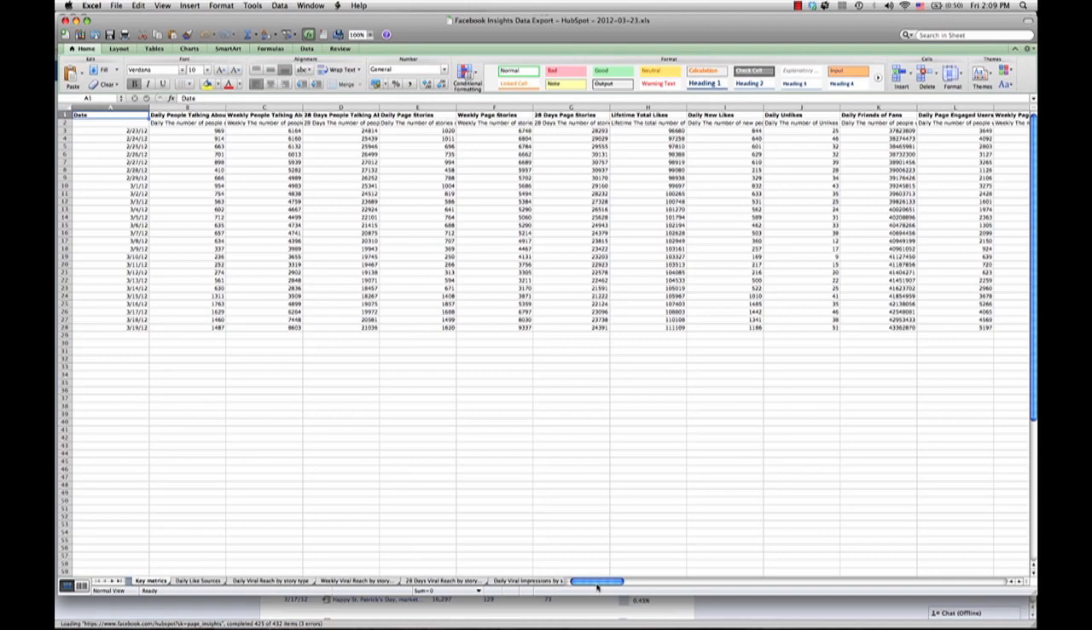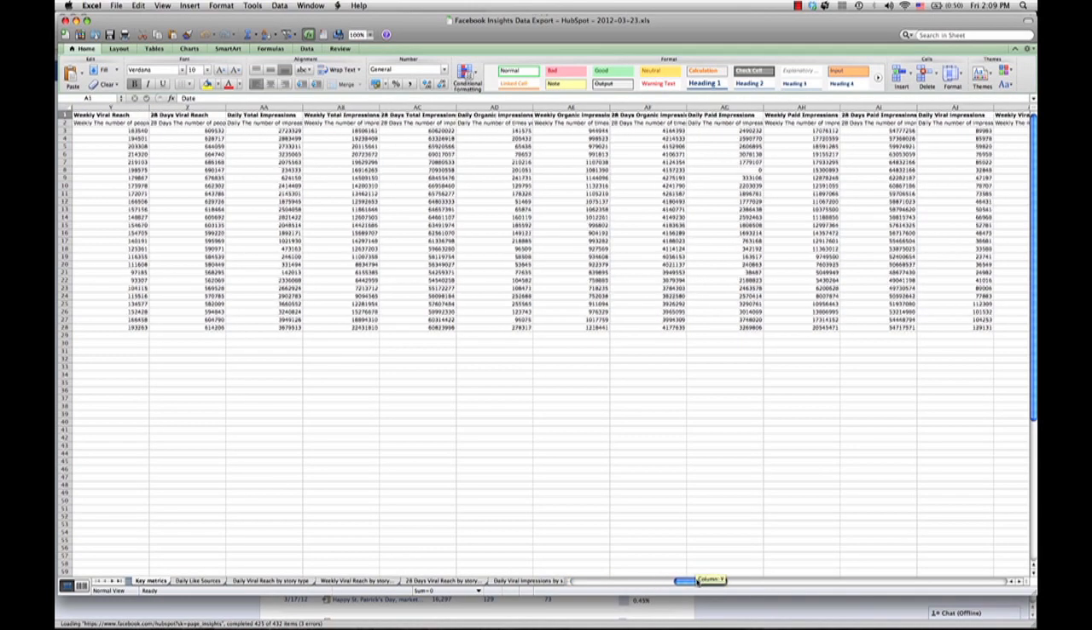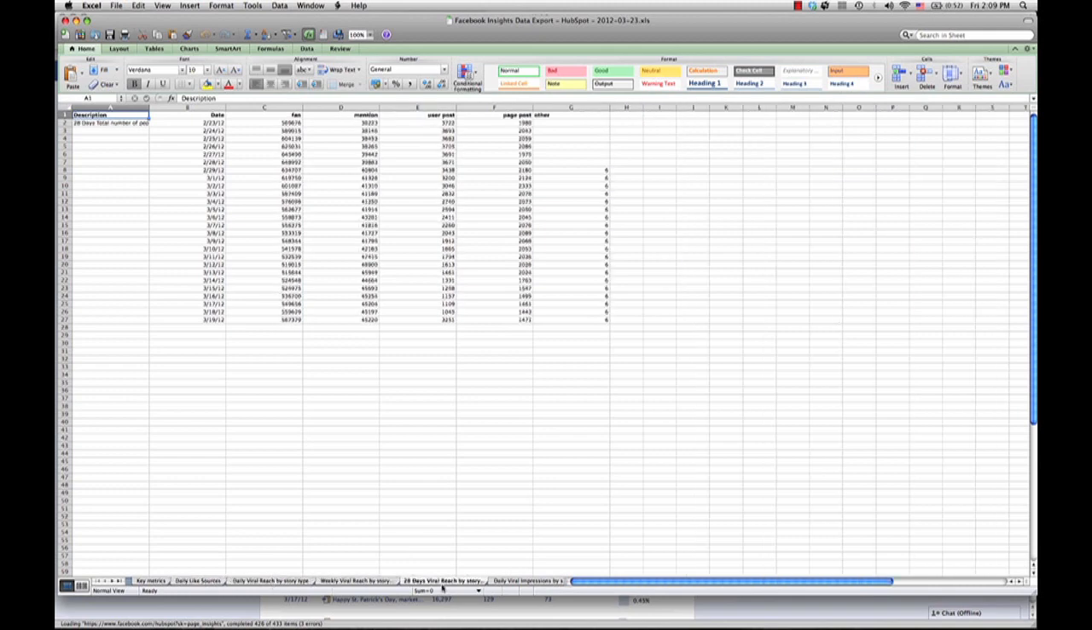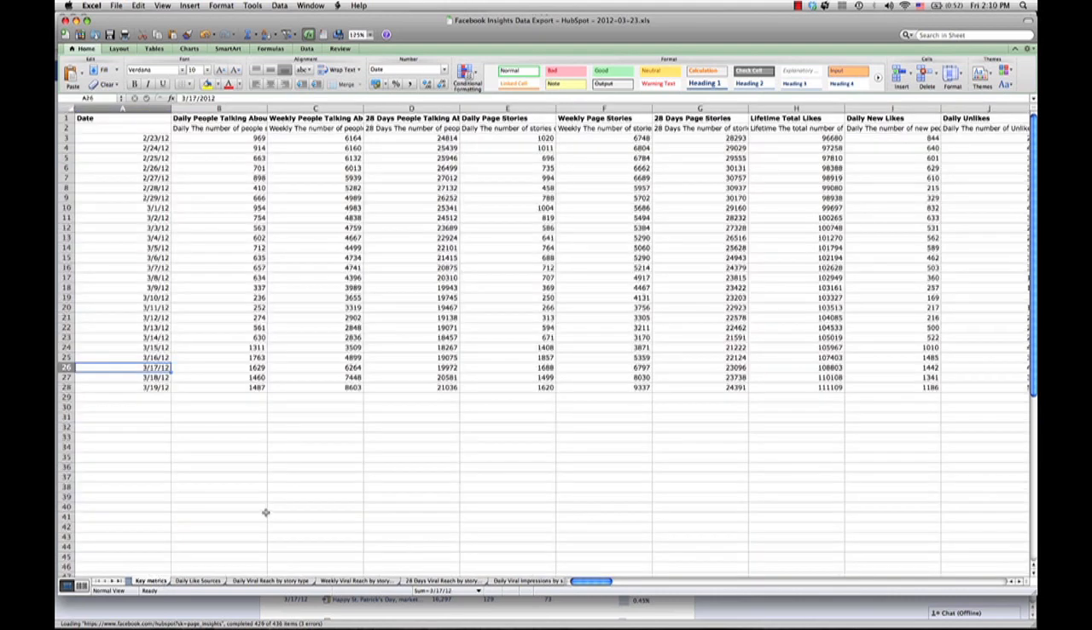As you can see, there are multiple columns that go on and on and on, full of various data points. If you look on the bottom, there's multiple sheets that continue on with various other data points. It's hard to decipher exactly what you need. So what we want to focus on is the key metrics sheet.